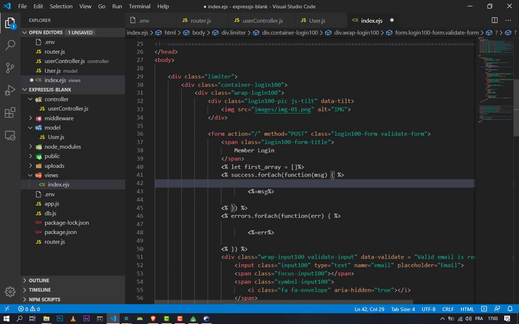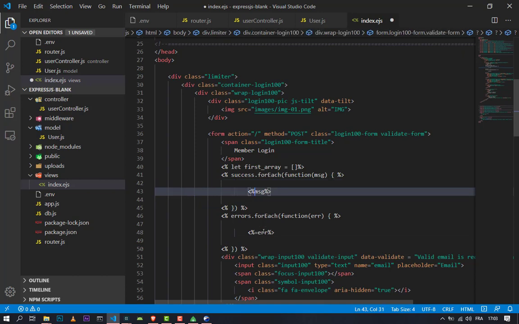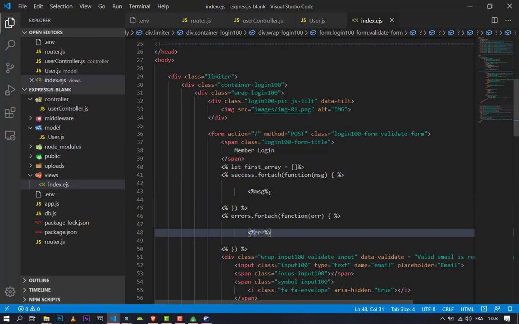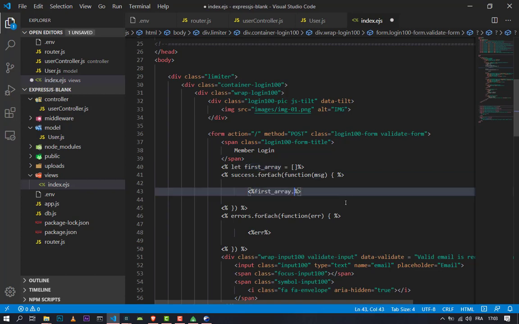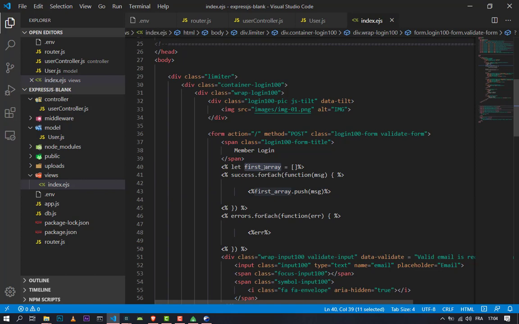So the second thing is we need to remove the equal. We are not going to print out the error. We need to push this error inside of the first array. So how to do this quickly? First array dot push the message. We are going to push every message inside of this array. This is the first thing we need to do.